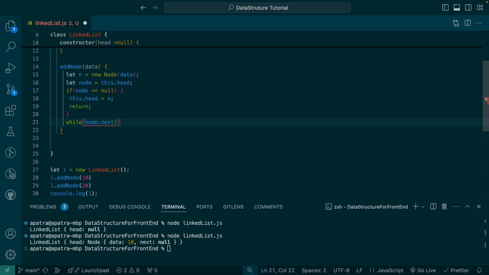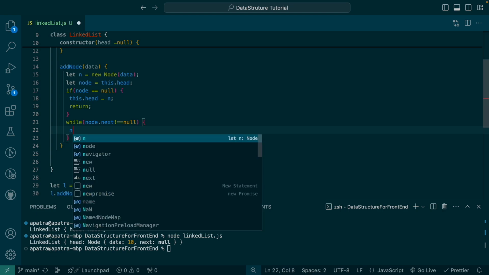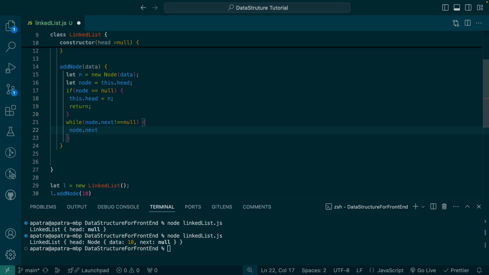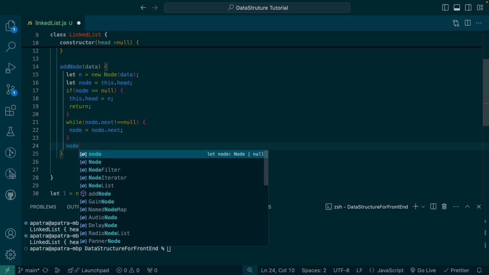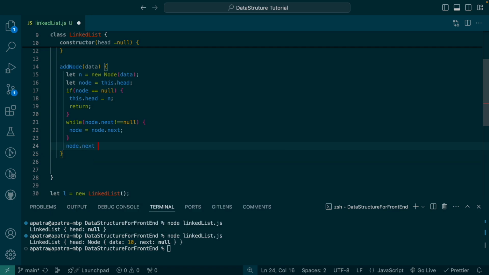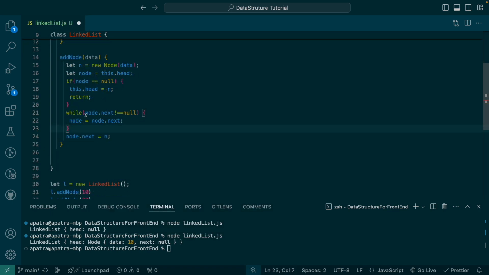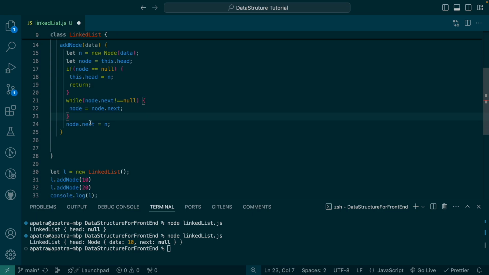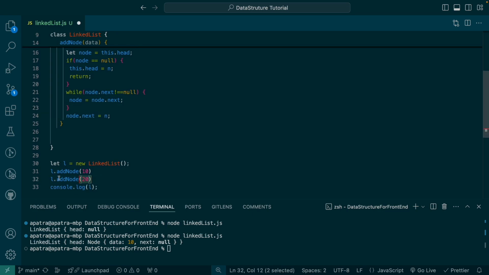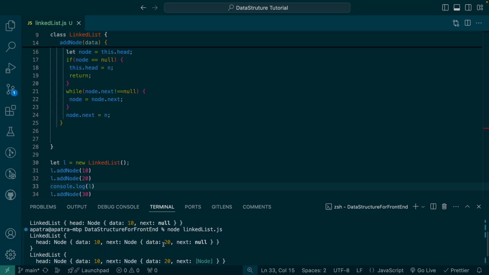While node.next is not equal to null, until then, keep running it in a loop. Node equals node.next. When it checks and the node's next is null, that means node.next will be the new node. I've given this while condition so that whenever we add more nodes, we can handle it. If I add 30 here... see, 10 and 20 are there.